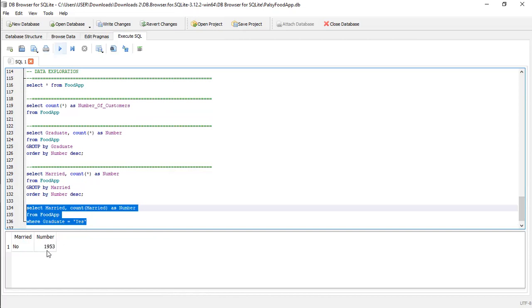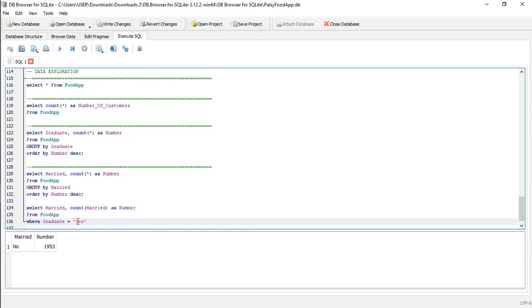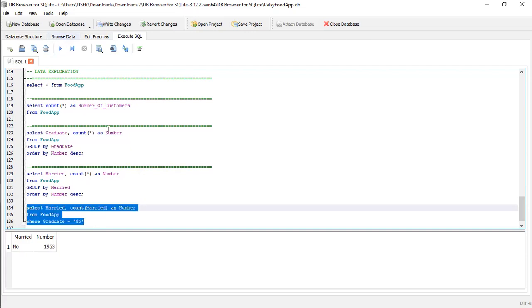Okay, we'll run this. It's telling us, wow, this is quite a lot. It's telling us that 1,953 people, I guess my query is right. We selected the number of married people where graduate is equal to yes. So let me see if this is actually correct. Okay, well, this is making sense. This is actually funny and interesting to look at, but this is not what I'm interested in. Let us go over to the next query.